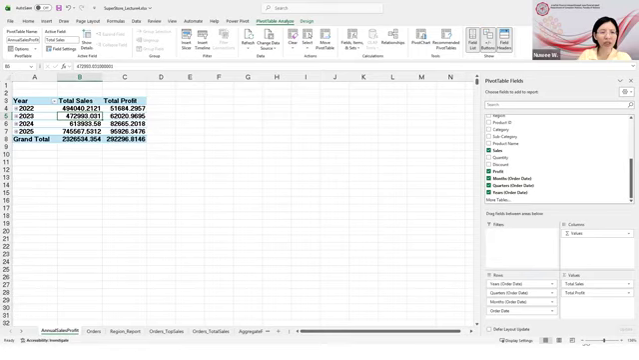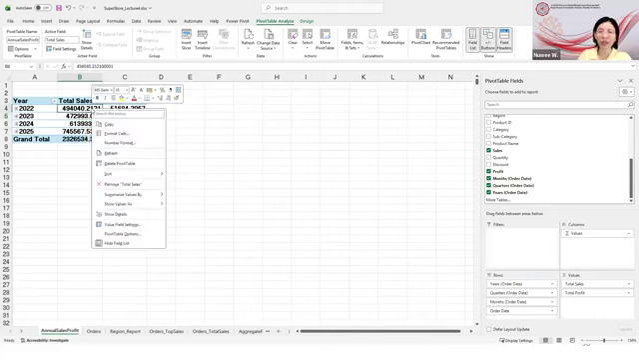Now, what are the annual trend of sales and profit? Oh, it's very difficult to read these numbers because it's not formatted yet. Now it's your turn to format these numbers. How do you format? You right click and then you choose number format.